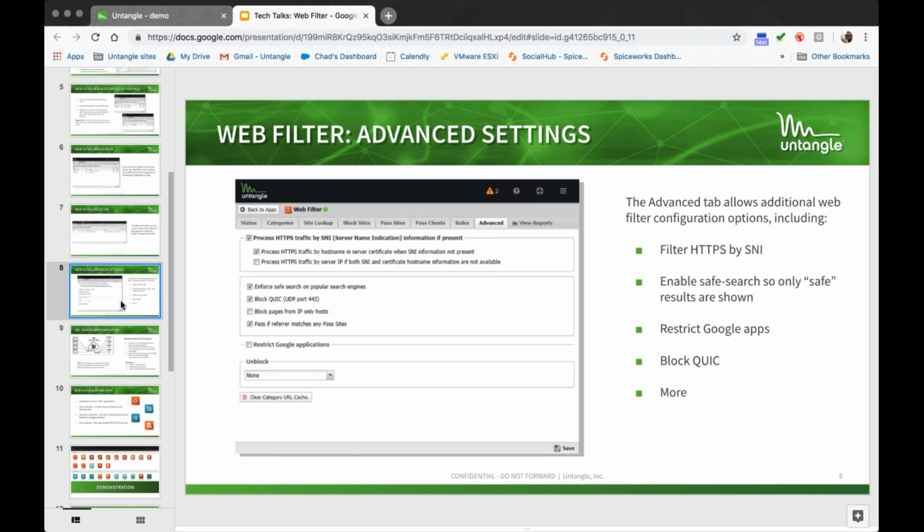The option you see that's not checked there on my screen, block pages from IP-only hosts, is an interesting option because it allows you to block an IP that's being called to from a blocked URL. So if I'm a high school student, then I go to youtube.com and it's blocked. Maybe I try to go again while I'm watching my ifconfig so I can see the IP address that youtube.com calls out to. Untangle's blocking a URL, not the IP. So if we check that box right there, that blocks the IP as well. The box below that is kind of the converse of that. It will pass if the referrer matches a pass site. And then below that, we can restrict Google applications like I mentioned, and I'll show you this on our demo server.